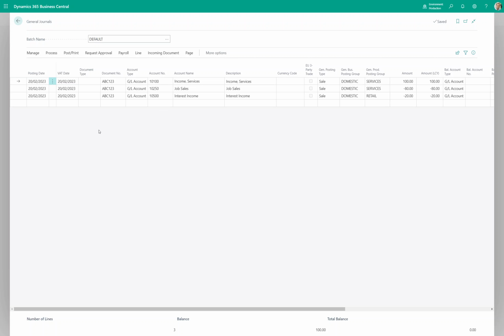So here we can see that we can have multiple document numbers within here, and we can edit the account number, the account type, the balancing account type. We can add in all of the different kinds of posting groups, huge amounts of control within here along with different posting dates. So this is by far the most flexible method.